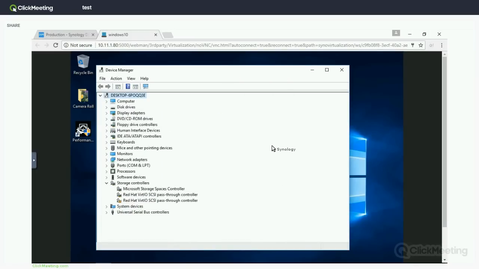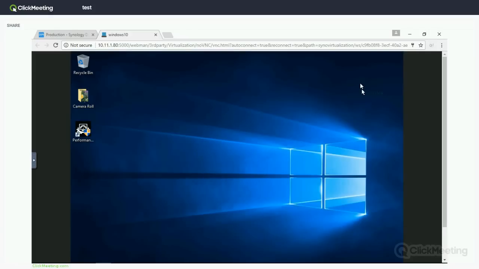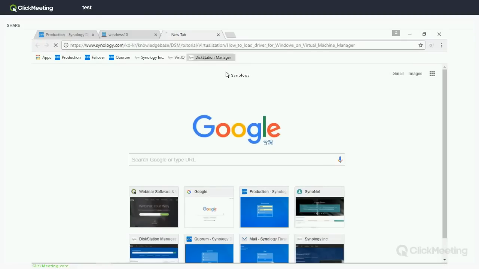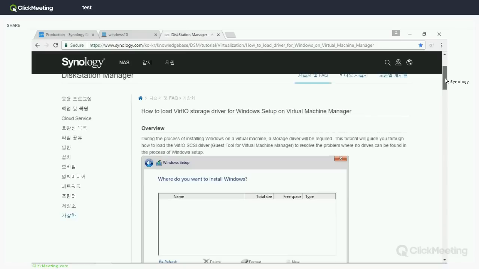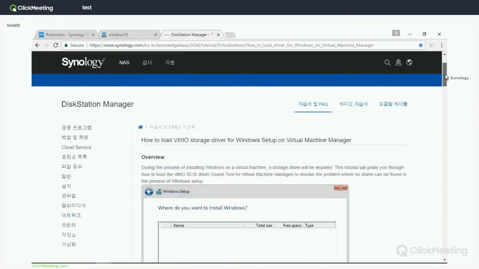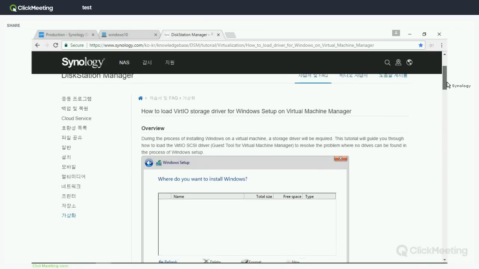Once it's installed, you can extract the VMDK from your hypervisor and import to the Synology without any service error. Also, for a brand new installation where you cannot locate the disk drive to install, here's another article you might want to refer. And this is the article that's on our website, how to load the VirtIO driver for Windows setup on Virtual Machine Manager.